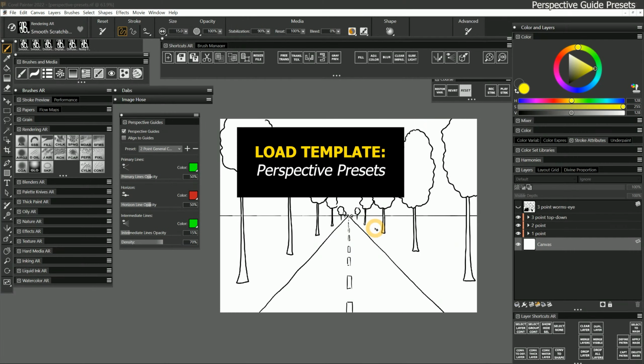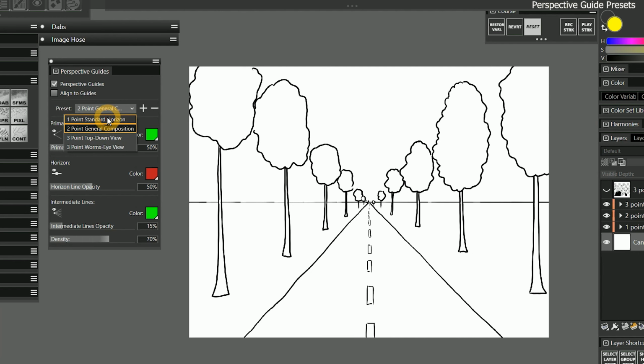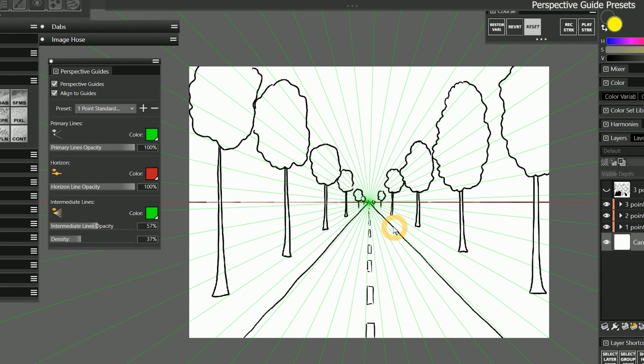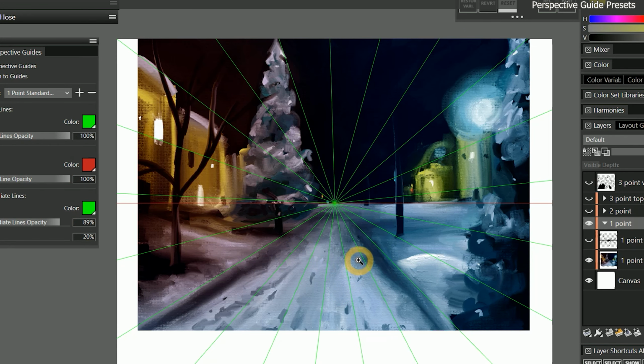I'll switch to the Perspective Presets template, and let's return to the Perspective Guides. Let's make sure that they're visible so we can try some of the other default presets. You may be familiar with 1-point standard horizon if you've ever driven down a road. The road converges at the vanishing point, which is in the center. The trees are larger and farther apart in the foreground, and smaller and closer together in the background. Here's an example of some of my artwork that utilizes a 1-point perspective.